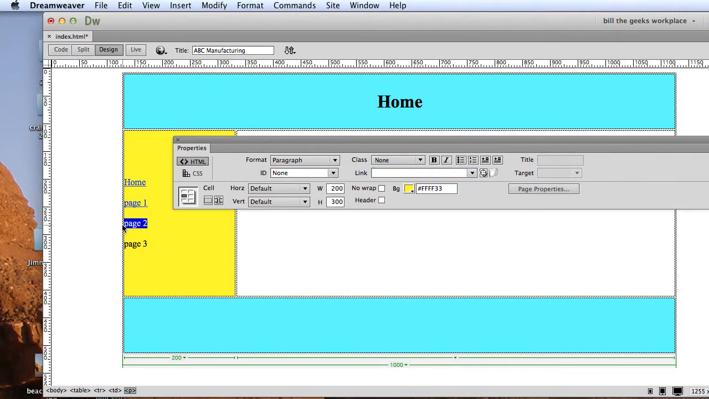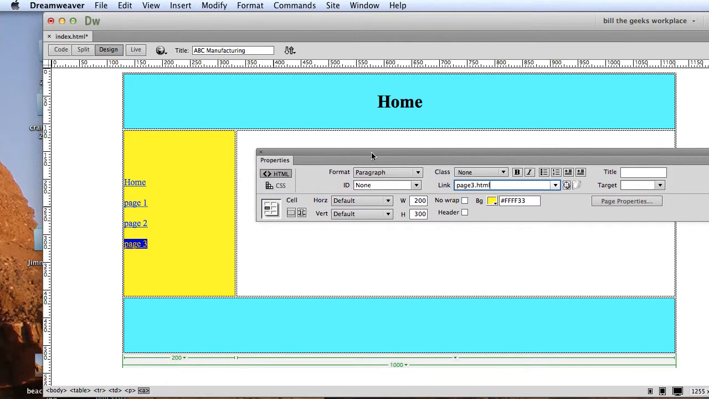Let's go to page 2. Type in page2.html. Enter, return on the keyboard. Finally, I select page 3, page3.html. Enter, return on the keyboard. Now the cool thing here is, notice when I click on home, it says index.html, page 1, page1.html.